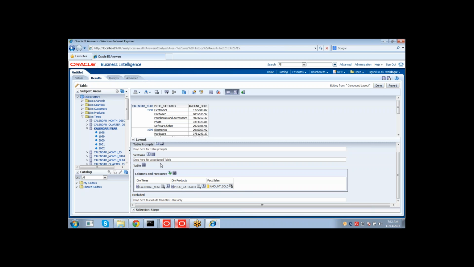So totally in the table layout, the areas we have are table prompts. When you add a column to the table prompts area, what will it display? It is displaying a prompt on top of the table. Sections: every value of the sections column, every value of the calendar year, is displayed as a table view. Multiple table views for every value of the calendar year column. And columns and measures columns are displayed depending on alignment, you display the data in the table view.